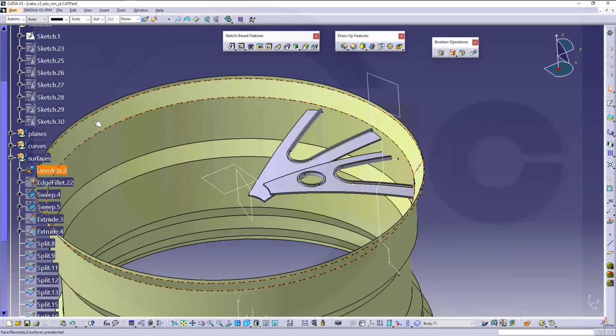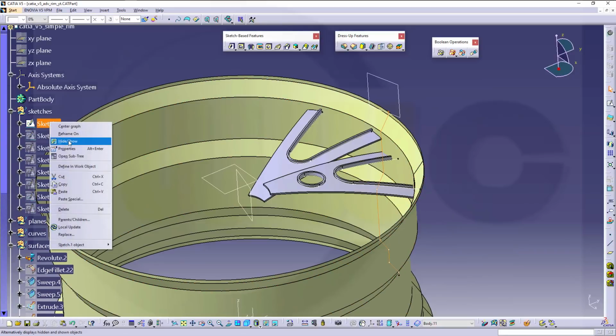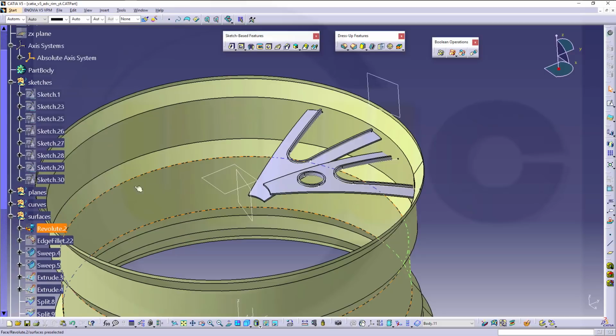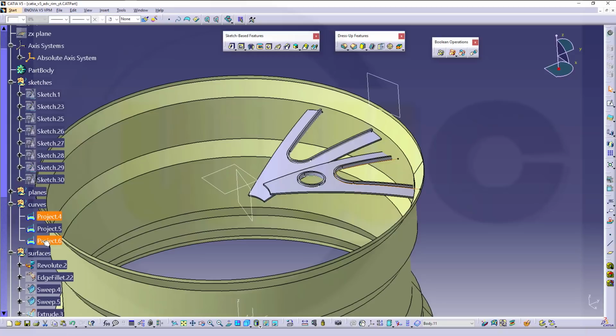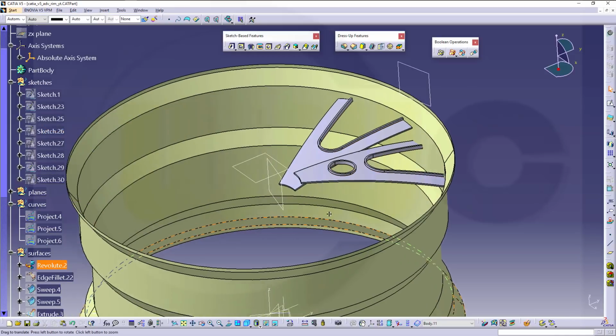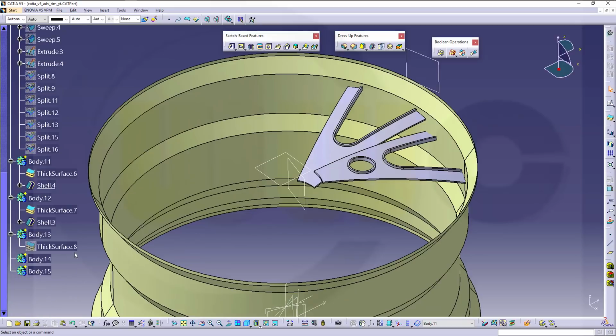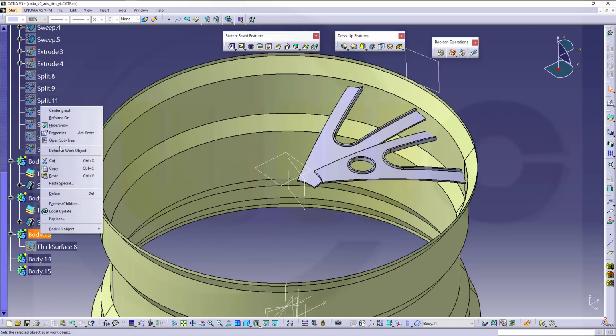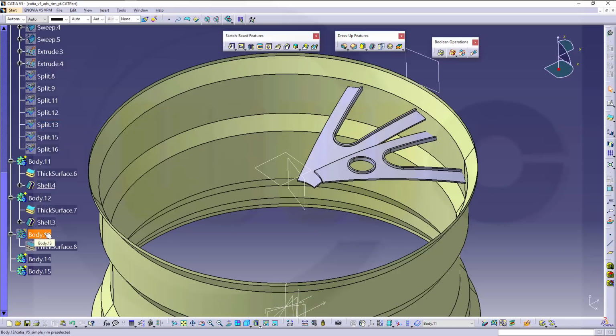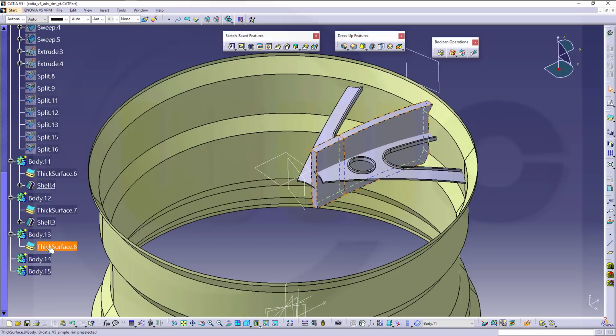So maybe hide sketch and hide that curves. Those 3 curves. Okay. Show that one body and this one. Make it, sorry, I have to do it on that level, and make it the active body, and I want to pattern it.